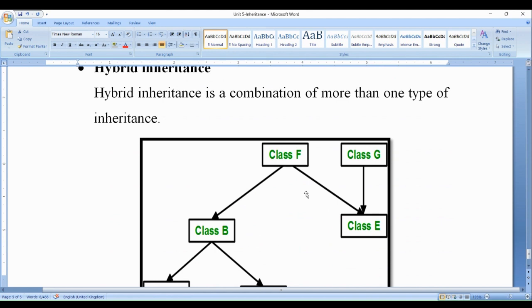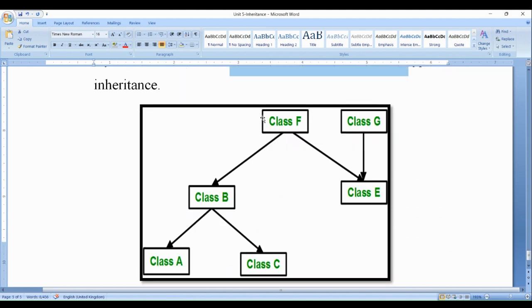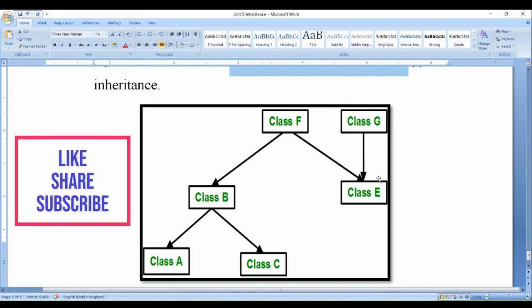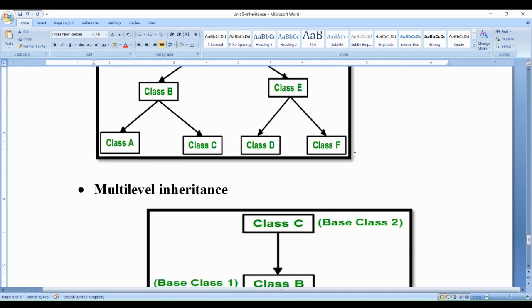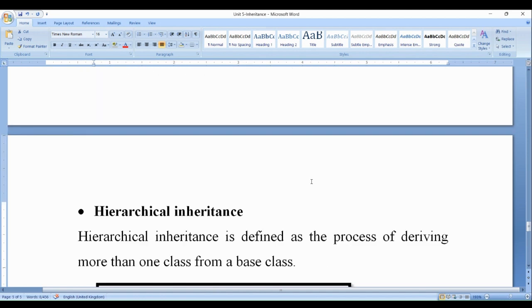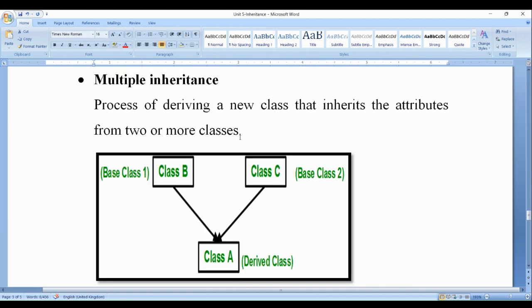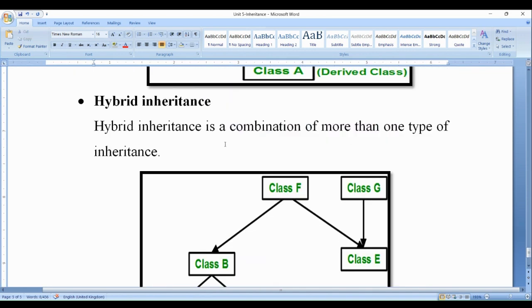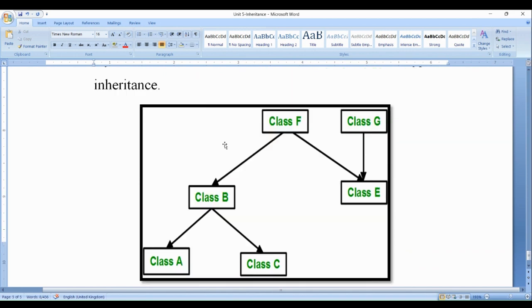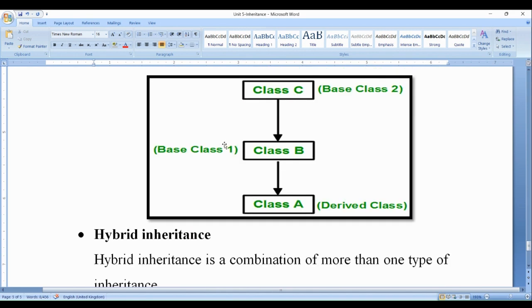And next is hybrid inheritance. It is the combination of more than one type of inheritance. So here we can see one base class and more than one derived class, and also we have more than one base class and one derived class. So we are combining two types of inheritance here: hierarchical inheritance and multiple inheritance. A combination of more than one type of inheritance is called hybrid inheritance. Understood? So these are the different types of inheritance in C++.